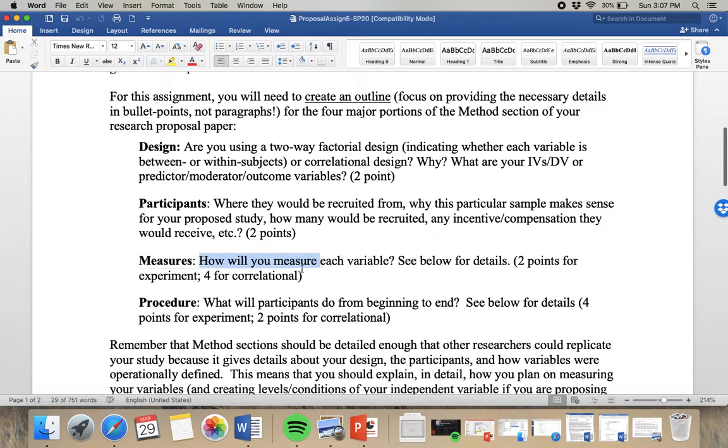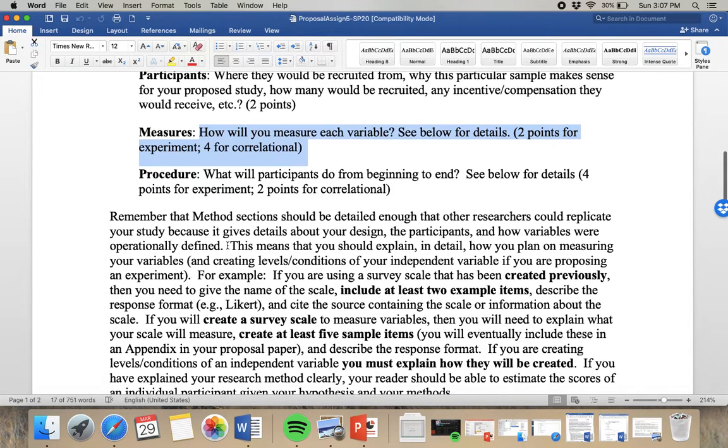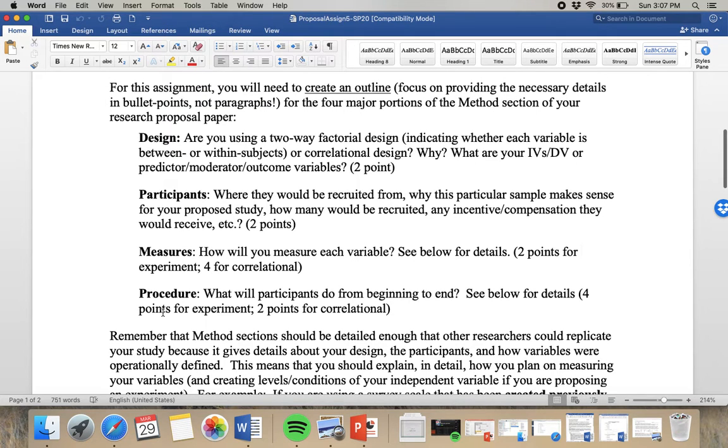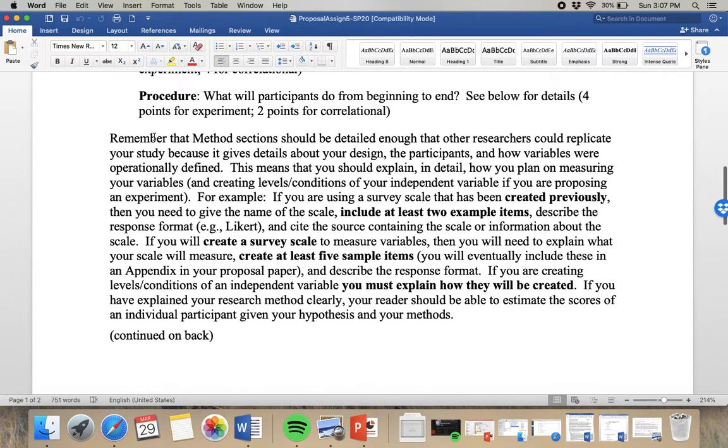Your measures: how will you measure each variable? There's a bunch of detail down here, which we'll get to in a second. And then procedure: what are participants going to do from beginning to end? More details down here, which we'll get to. So these are the 4 sections you're going to have. Again, they can be outlined in bullet points. You don't have to do paragraphs. It's just for you to organize your thoughts. So let's talk about this.